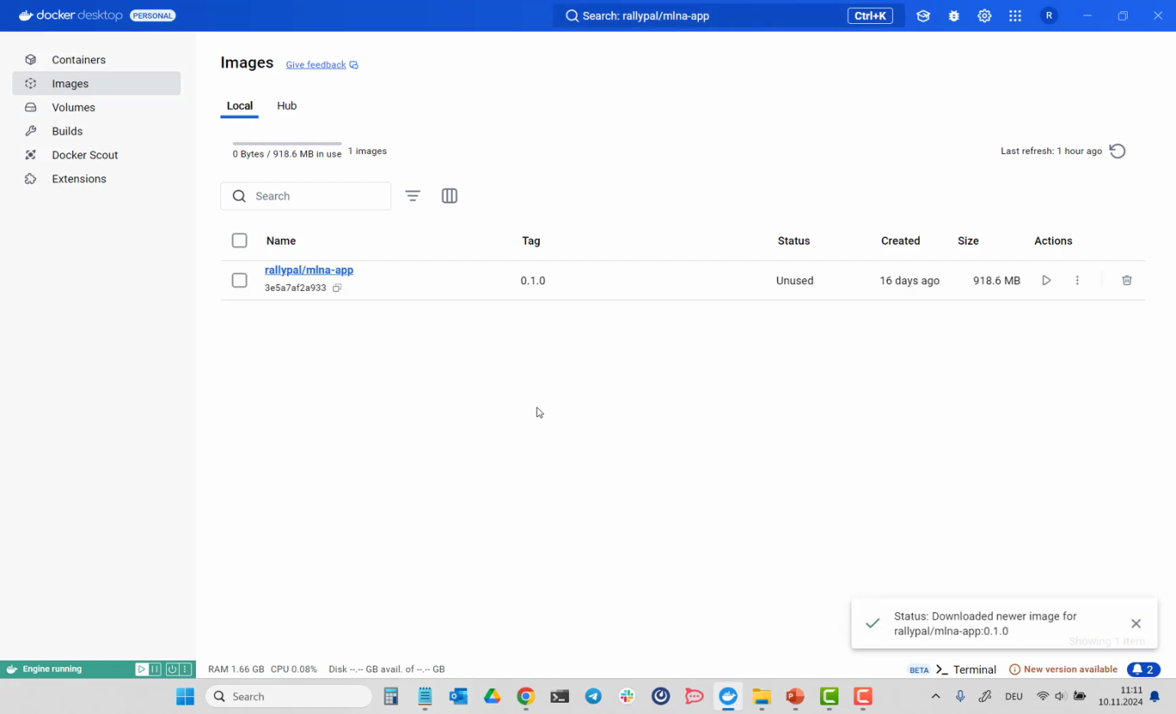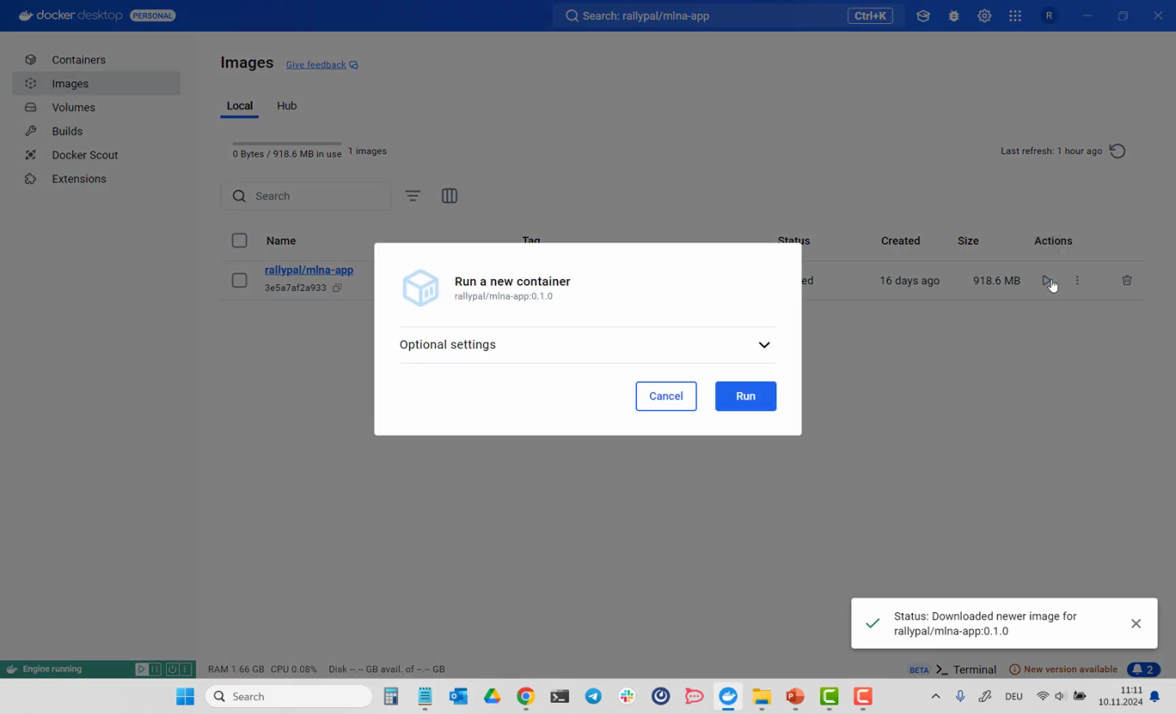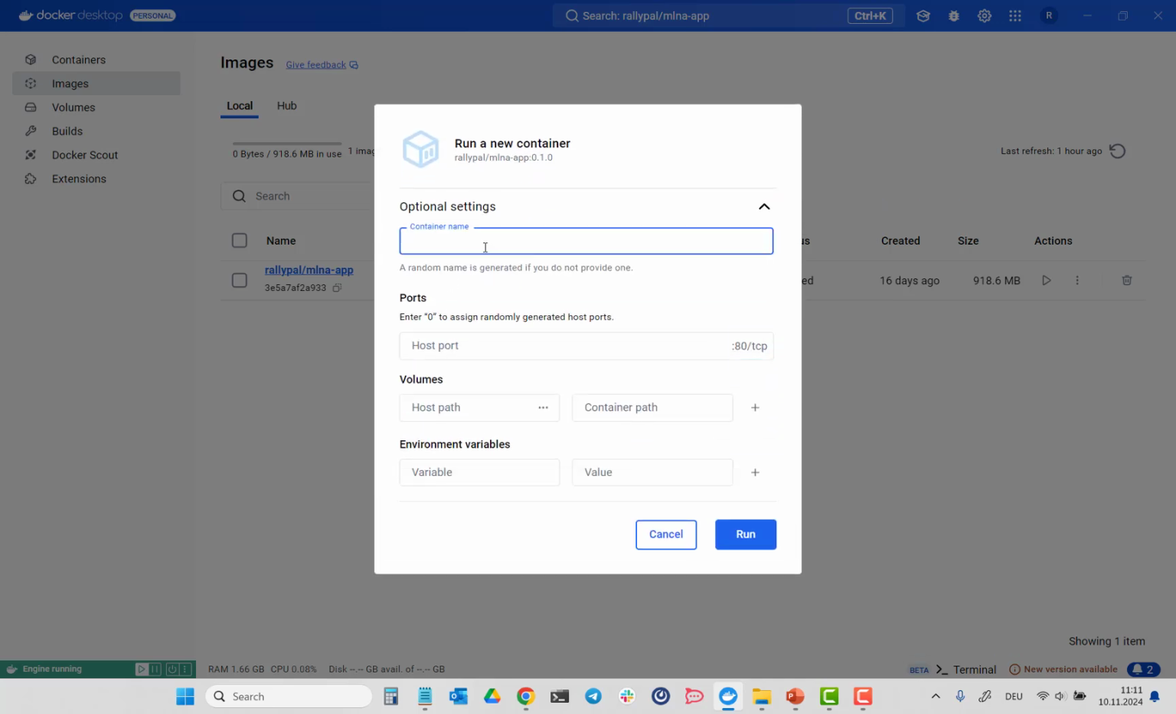Now, when I go back to my Docker desktop, I can see the image here. I can click on Run under Actions and Optional Settings. Here, I'm going to give the container a name. I'm just going to call it MLNA. And here you should enter a host port. You should enter the number of one of your local ports. I'm just going to enter 80 and then run.